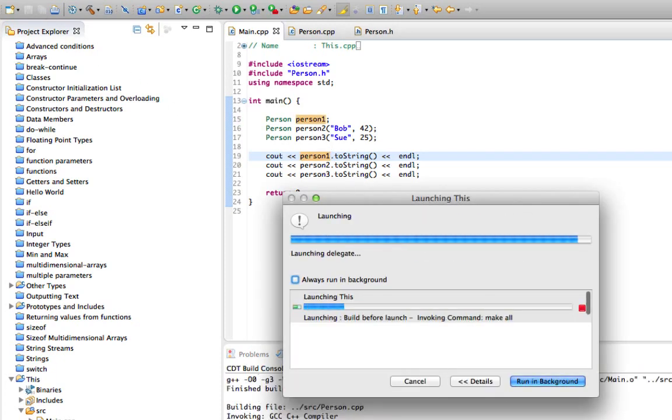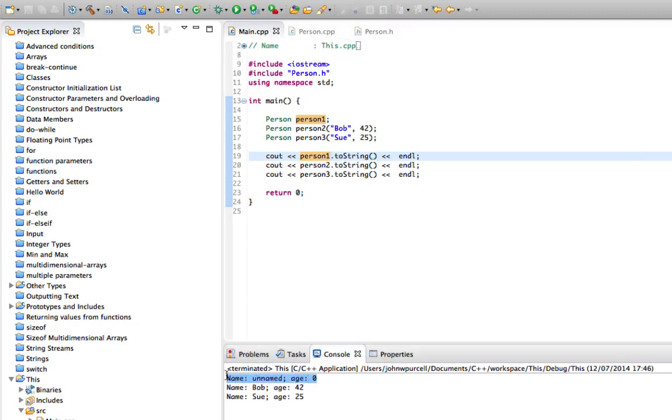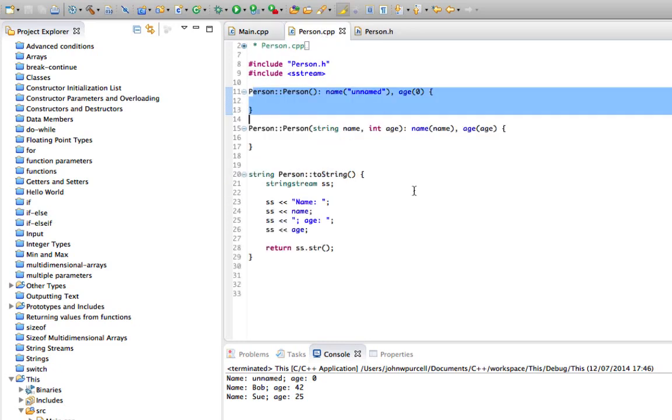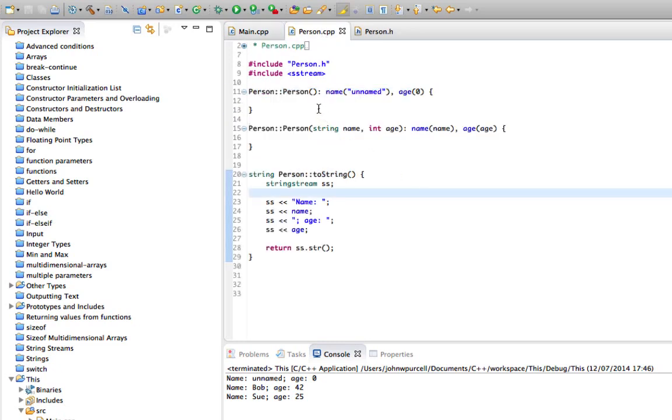And so the first one will have unnamed with age set to 0, and the second and the third, we will have the values that we passed in there. Now, sometimes this is unwieldy. Like if you have a lot of different things to initialize in your constructor, then sometimes it just makes sense to type them out here rather than having a massive ugly list here. You can mix both of these as well.